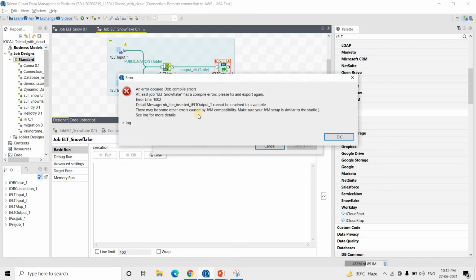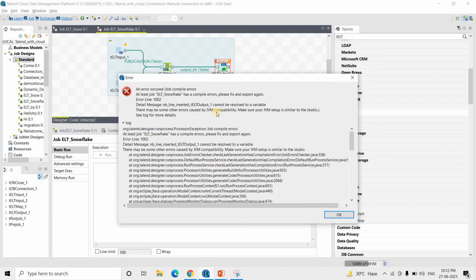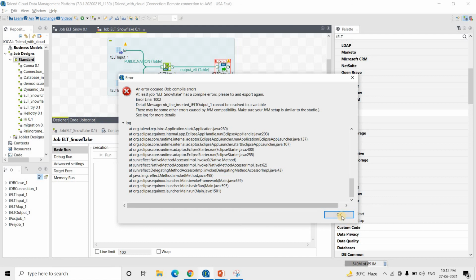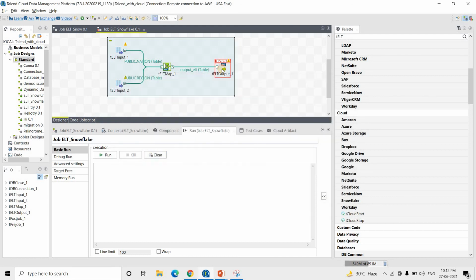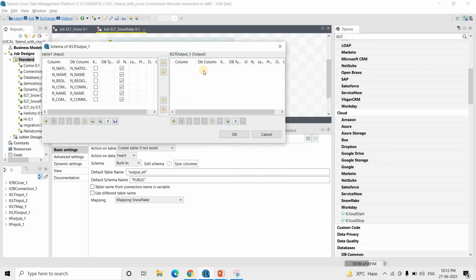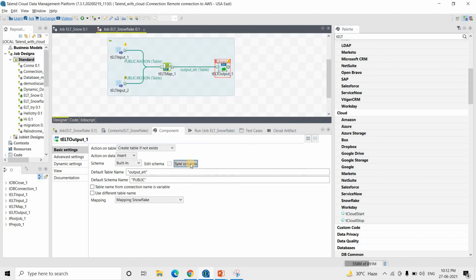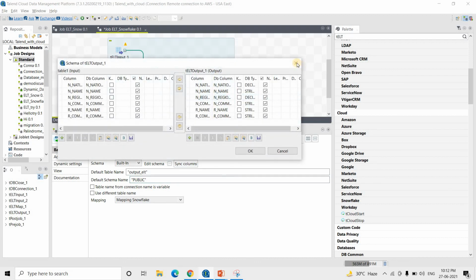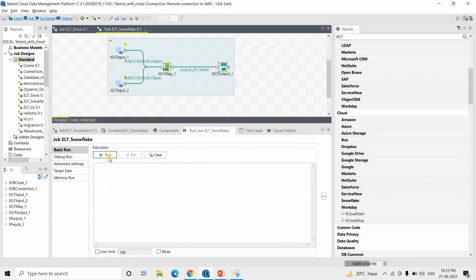So you can see here some error we are getting. It's compile error. Let me check. Public mapping is Snowflake. Edit schema. Okay, so ELT output has no schema. So what we can do, we can click on sync columns. Now let us check. Yes, schema came. Now let's run this.